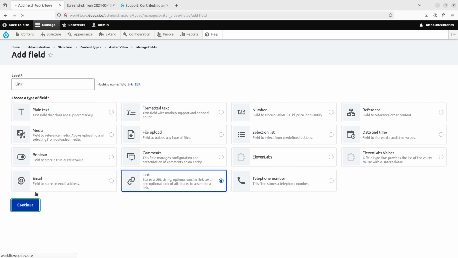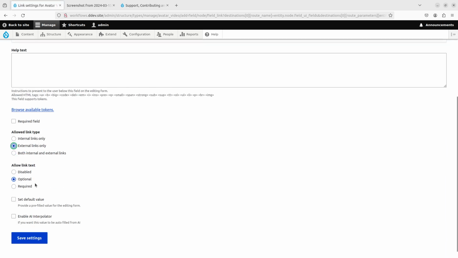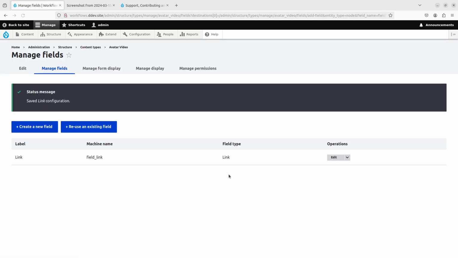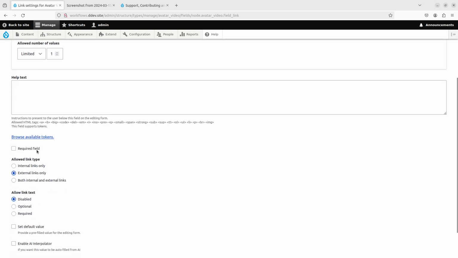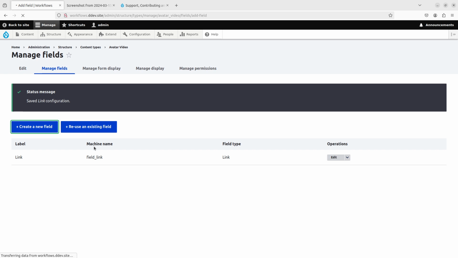So that's going to be the link. So the link where it fetches the context. We're going to use external links only. We're going to disable link text. Save that. Sorry, I'm going to edit it again, we're going to make it required because that's one of the fields we need to fill in.